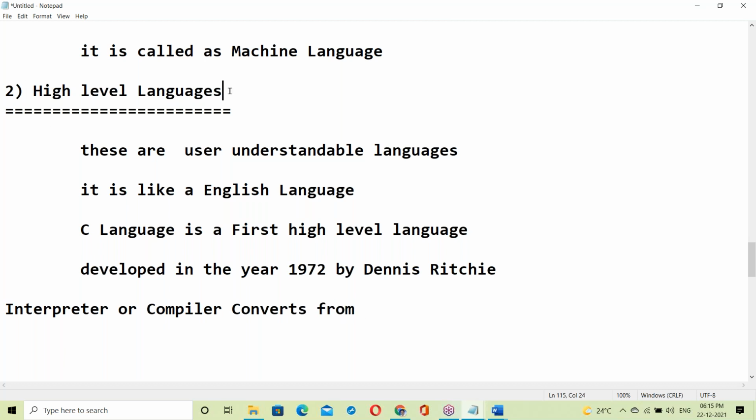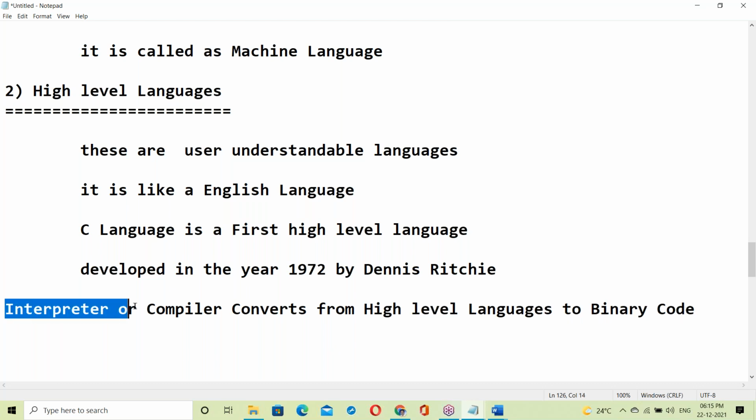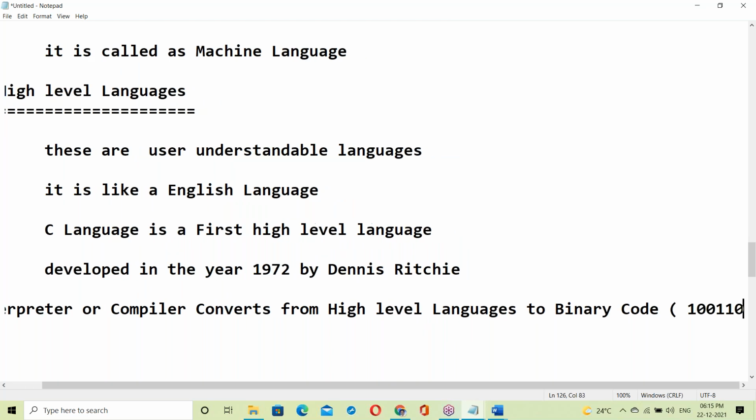Either the interpreter or the compiler converts from high level language, meaning English-like language, to binary code. Binary code is like a machine response format.